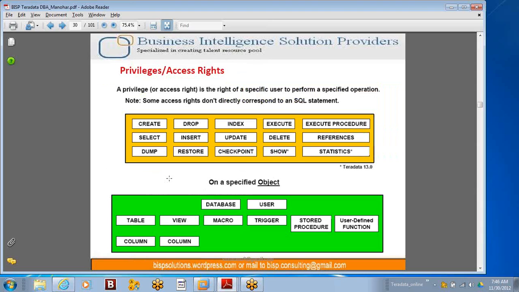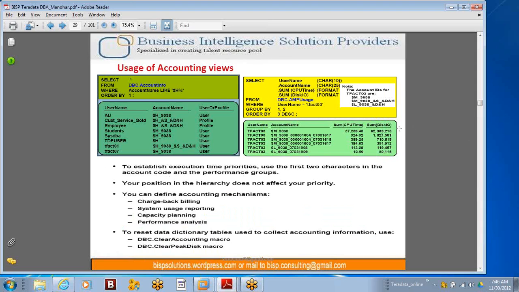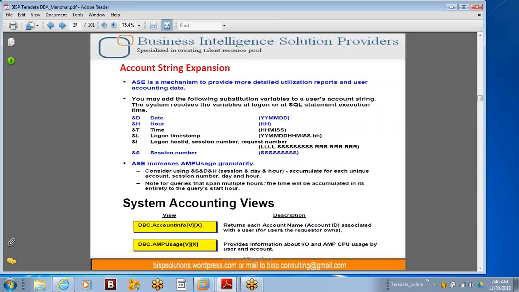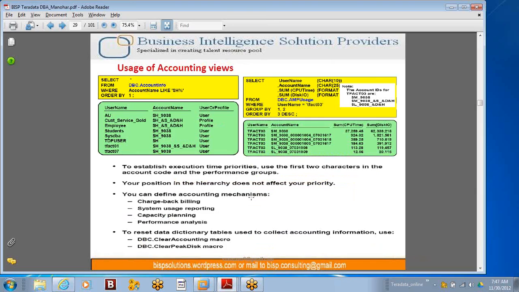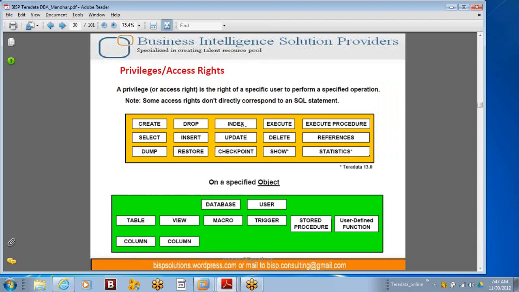So any questions, anyone up to here? The account string, account ID, the views used for tracking this information, how we can upgrade its account IDs during the session and during the logons. Everyone clear? Okay. So here you can see the privileges.